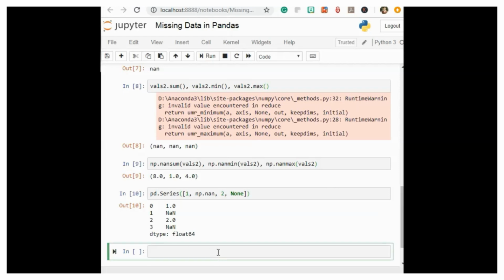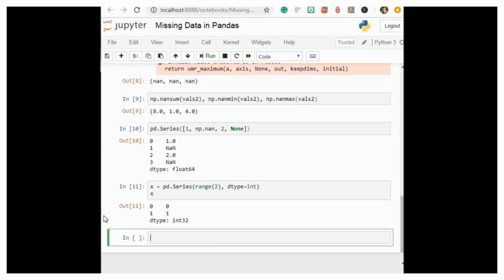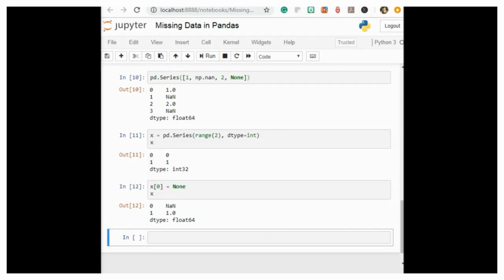Now, let's start. x is equal to pd.Series(range(2), dtype=int), x. We got this result. Now x[0] is equal to None, and we will get NaN. So notice that in addition to casting the integer value to floating point, Pandas automatically converts the None to a NaN value.